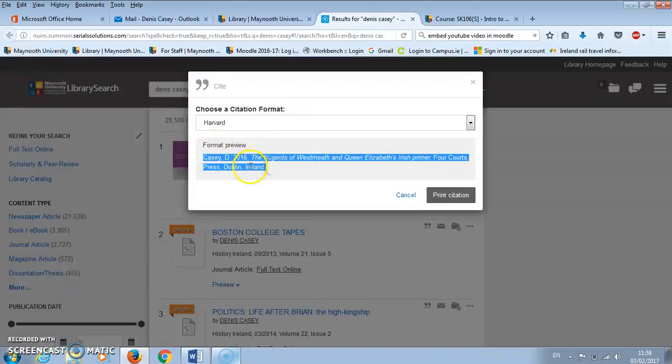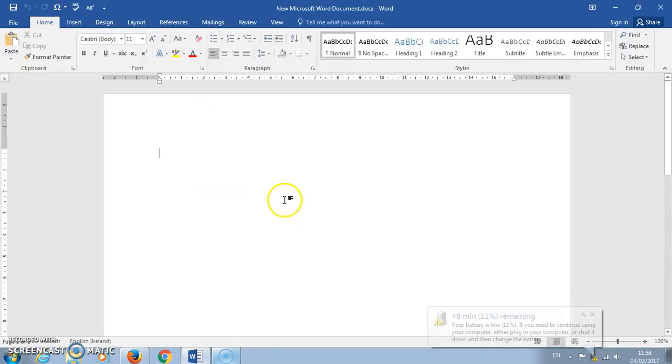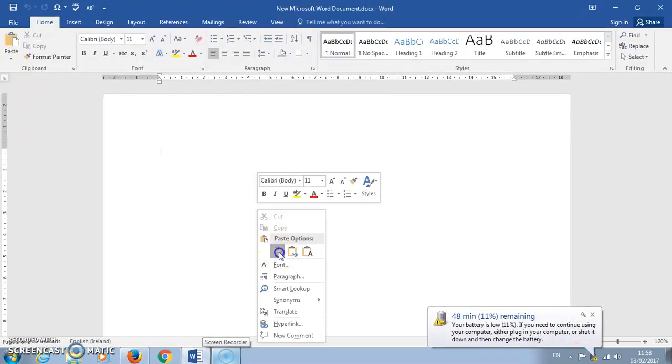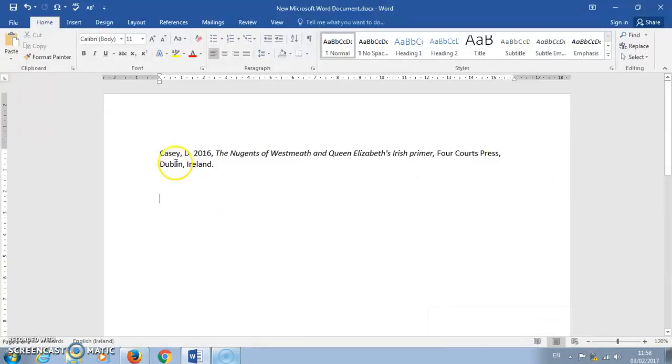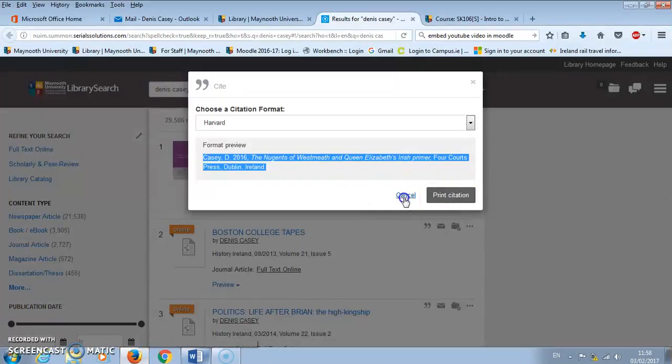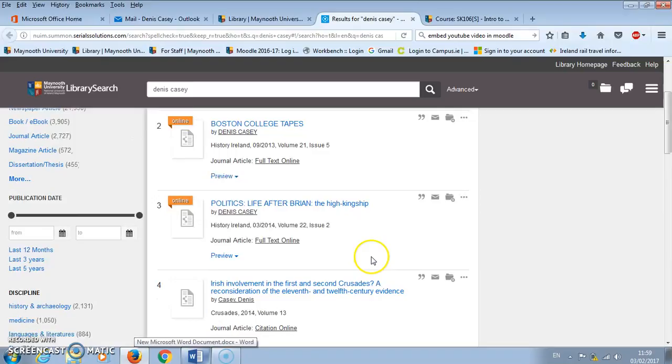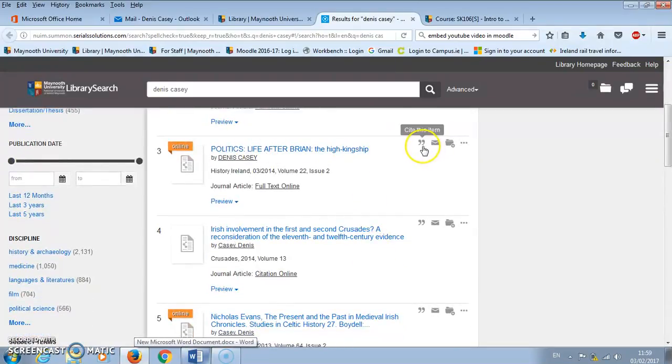So all I have to do is copy that, click copy, and then paste it into my Word document. And there it is right there. Casey, 2016, and so on. And that's all you have to do in order to place a bibliography item in the document. So we'll take another one, just click cancel, and there's an article there.